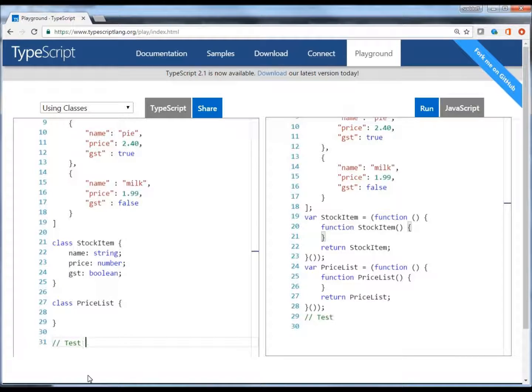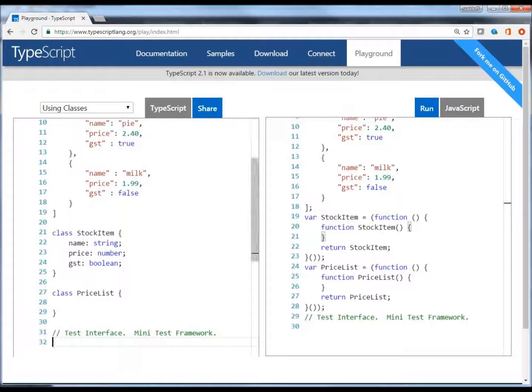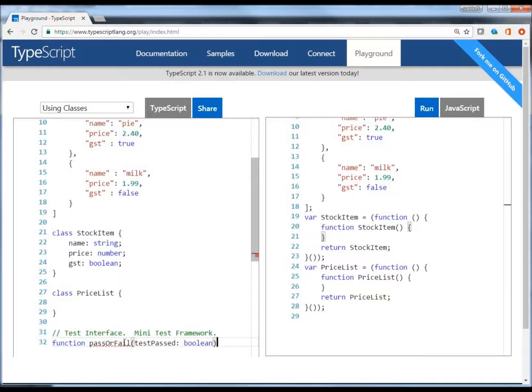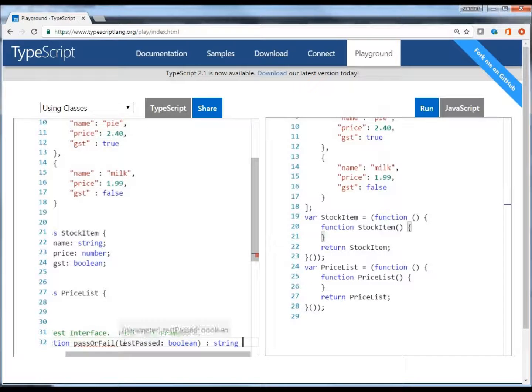So obviously we can't create this whole application in the short period of time that we have for this demonstration. So what we'll do is create a mini test framework, a very basic one, where essentially what we want to do is create a function that accepts a test result and returns a pass-fail message as an HTML object, so we can output it onto our web page.